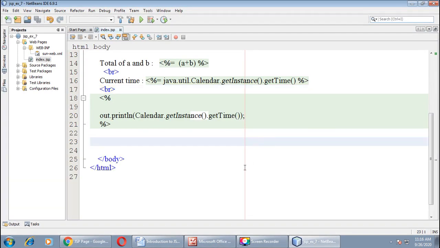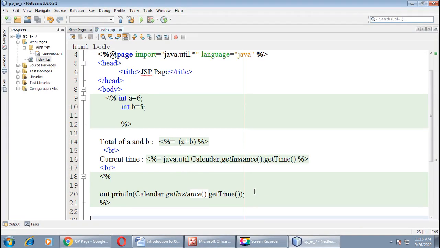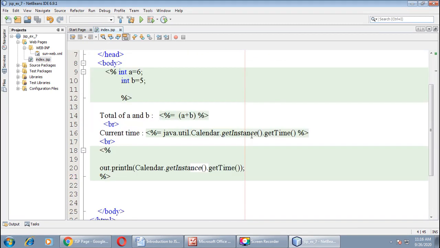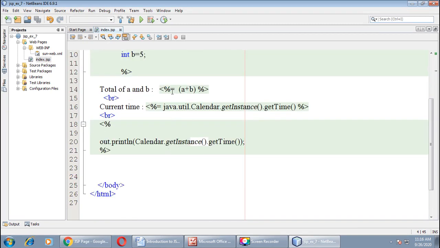Okay, so that's it. This is the page directive, and the page directive with attribute import and attribute language. And we also learned how to use expression in our JSP, right? How you can define expression in our JSP page.